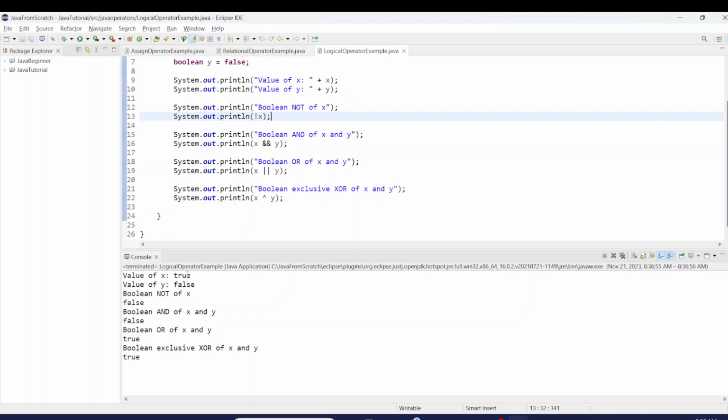Here the first variable is true and the second variable is false, and Boolean NOT of the first variable x is false because it reverses the state. Next, Boolean AND of x and y. One is true and one is false. Both of them should be true for an AND operator. Since one is false, it returns false. Now, true and false, the Boolean OR of these two is true. And for Boolean exclusive OR, it has to have one condition as true and the other condition as false. So then the output will be true.